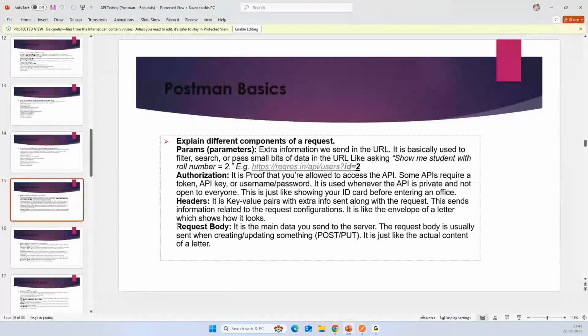Now coming to the main thing, the request body, which I believe someone asked me about two days ago: why we didn't send the request body, because we were working with GET. Here you will see it is the main data that you send to the server. The request body is only used to create or update something, which means in POST and PUT. POST is used to create data, and PUT is used to update or modify data.